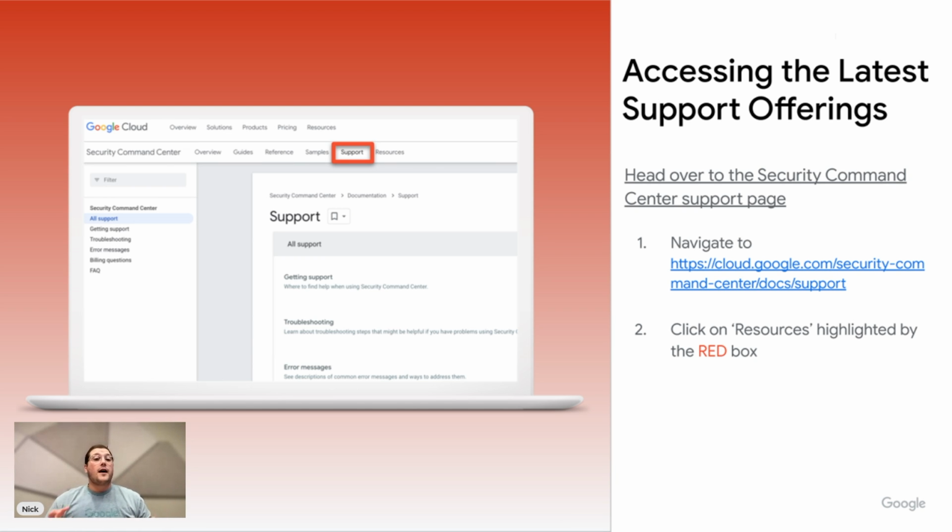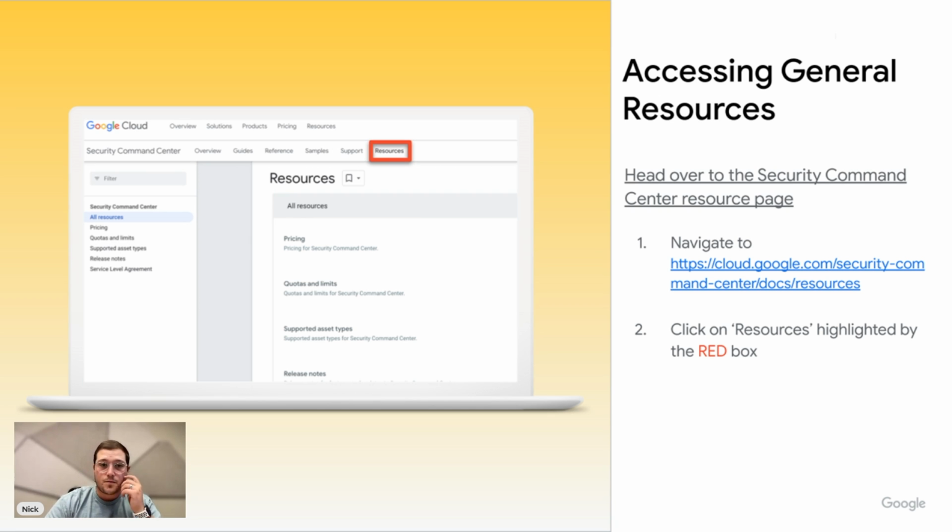Next, I want to talk a little bit about how to reach support. Again, in that same space highlighted by the red box at the top is the support tab. You'll jump in there. There's how to get support. There's troubleshooting if it's just a simple problem, or maybe you're getting an error message. There's documents that walk you through all of those items. I highly encourage you to get familiar with this, so if any issues arise, you know where to start.